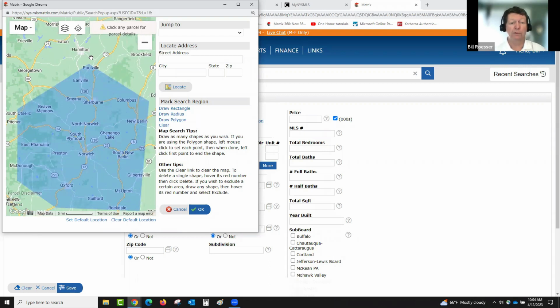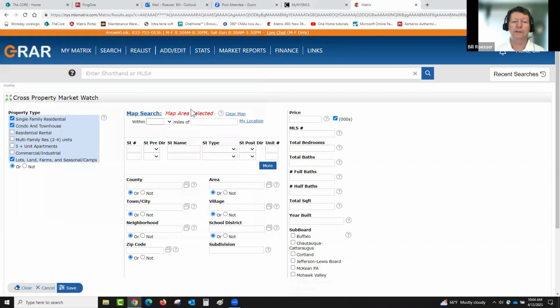Now I could have multiples of those. I could move the map and draw yet another polygon or rectangular radius if I choose. And I'll come down and click on OK. And now I've identified where it is that I need to know the activity or inventory that's popping up on the market. And that's all you do. It's basically just looking at the area. I'll come down here and click on save.